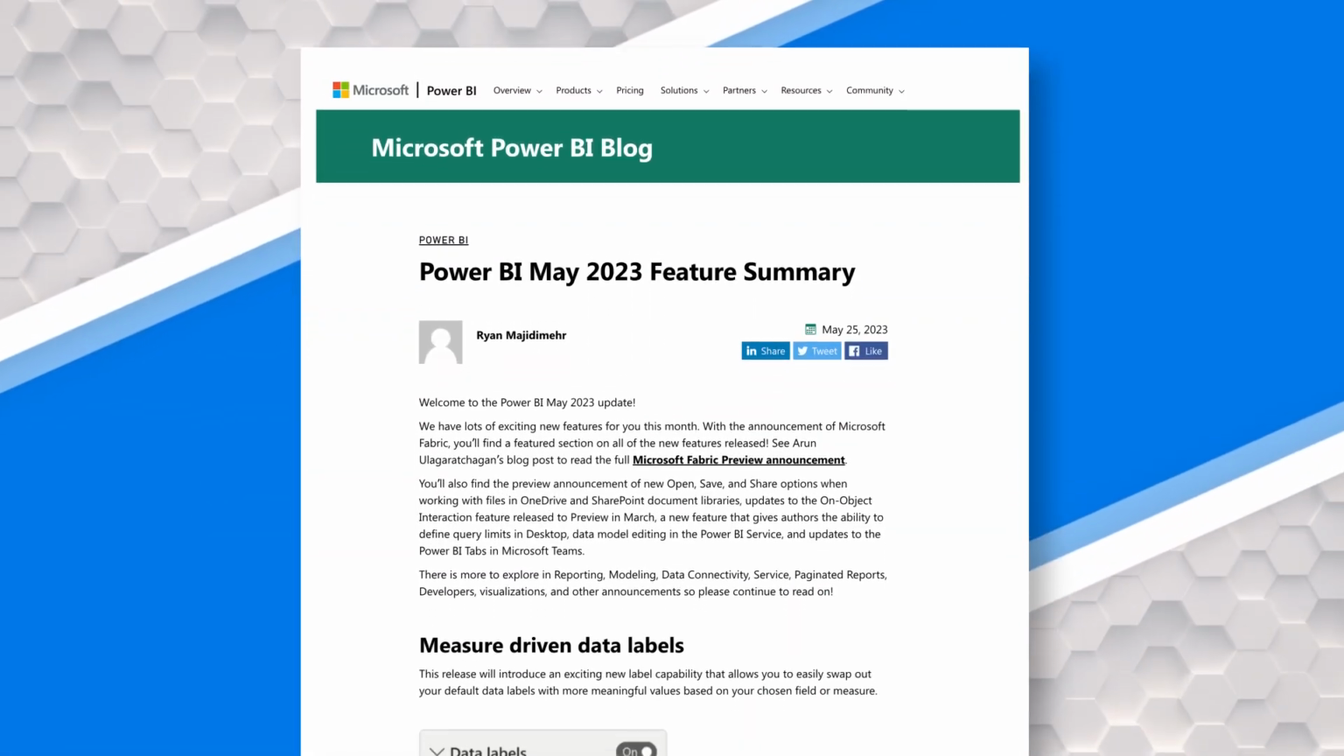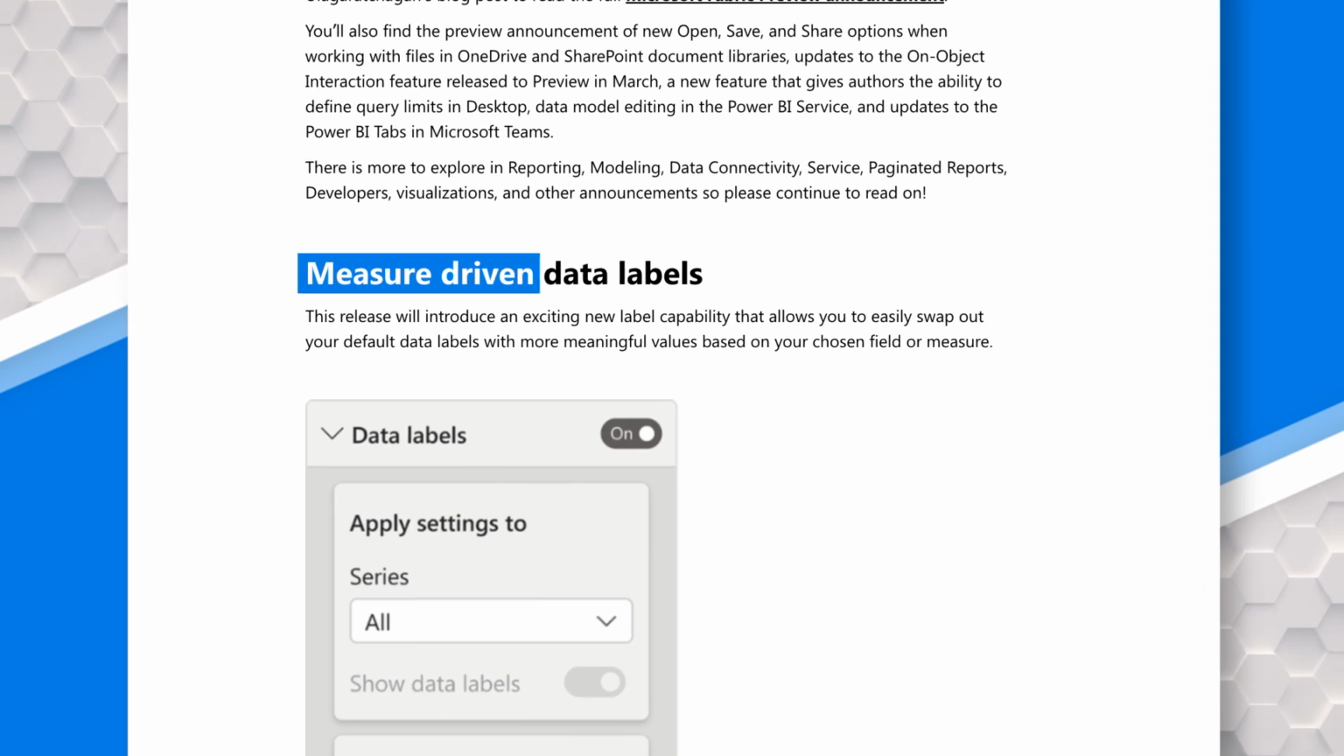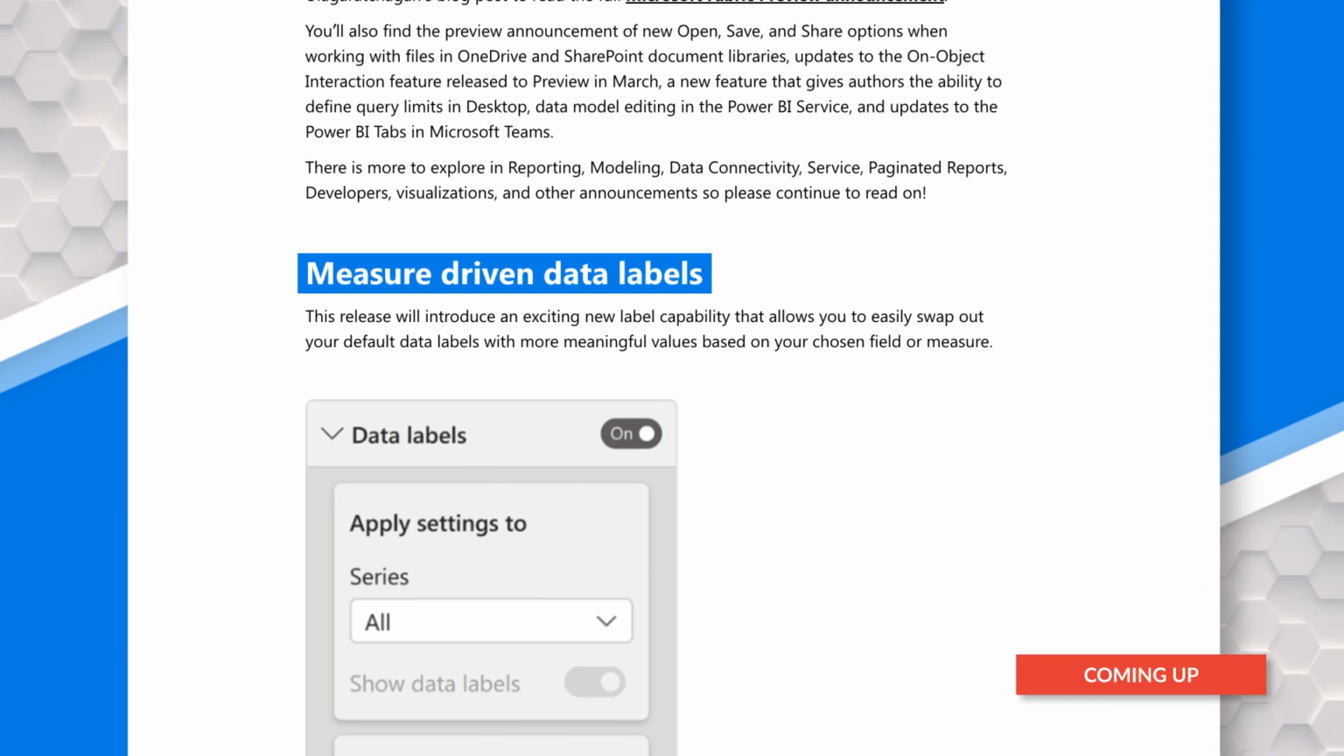I've been having a love affair with Fabric, but there have been a couple of updates since I've done a video, and I was looking back, and in May, something I've been waiting on, something that people have been asking me about for a while, is called measure-driven data labels.